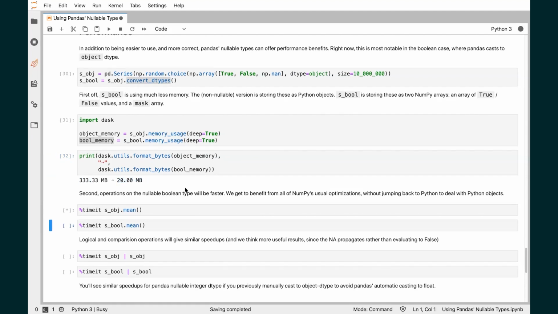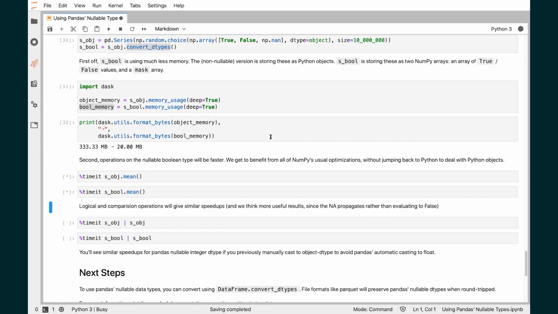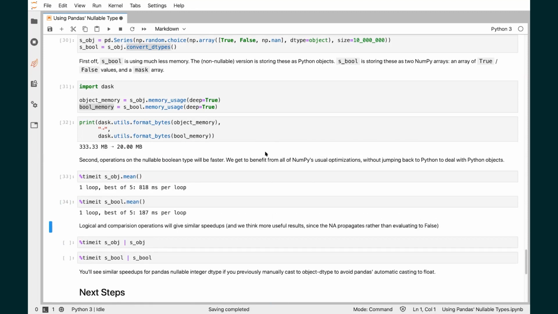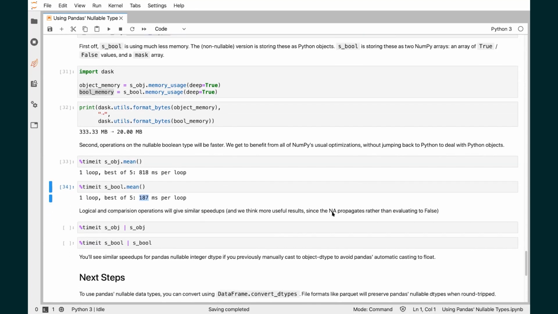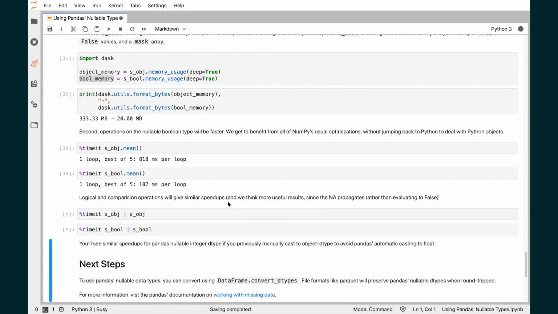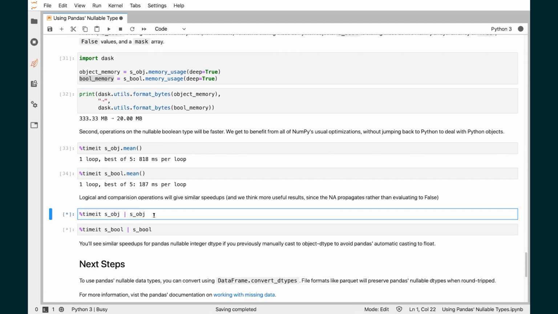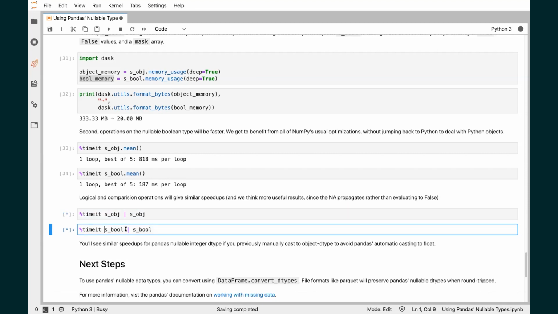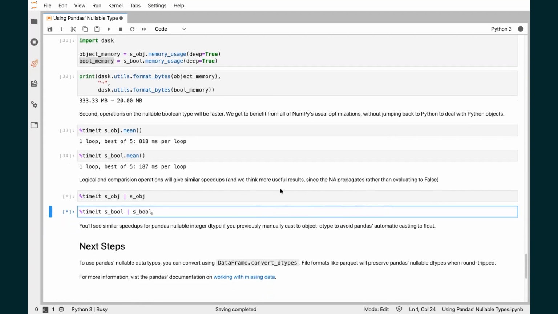Operations will be faster, so we can do something like a reduction, taking the mean to find the proportion of values that are missing. With the object dtype, that took about 800 milliseconds. With the Boolean version, it took about 200, so about a 4x speedup on this particular example. Logical operations will have a similar sort of speedup. Do recall that these will be giving different values, since in this version the logical OR will evaluate to false, and in this version the NAs are going to propagate. But we think that behavior is more useful anyway. So in addition to being more useful, it's also much faster.